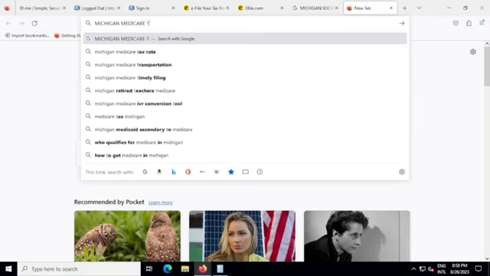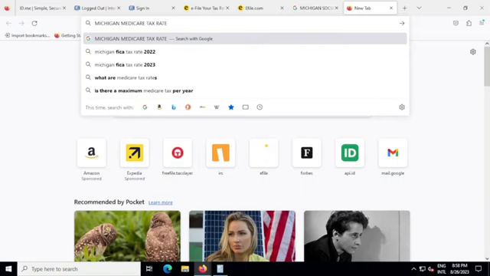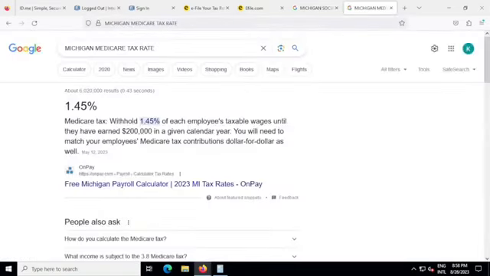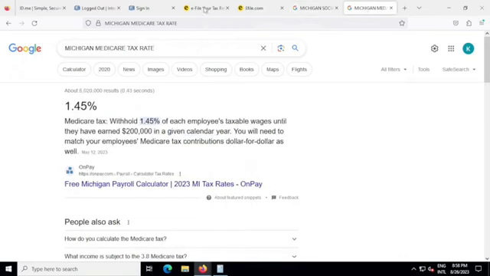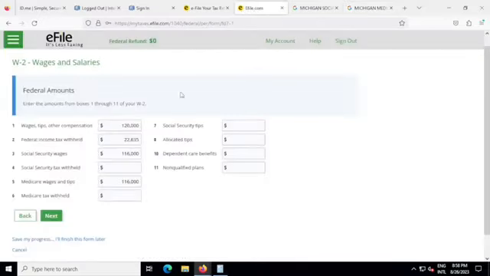And then now we'll go check the Michigan Medicare tax rate. Now, Michigan Medicare tax rate happens to be 1.45%. So that is 1.45 percent of your Medicare wages. So you're gonna subtract 1.45% from your Medicare wages. So let's go back to the application and apply it. I'm doing all this on an RDP, as you can see.